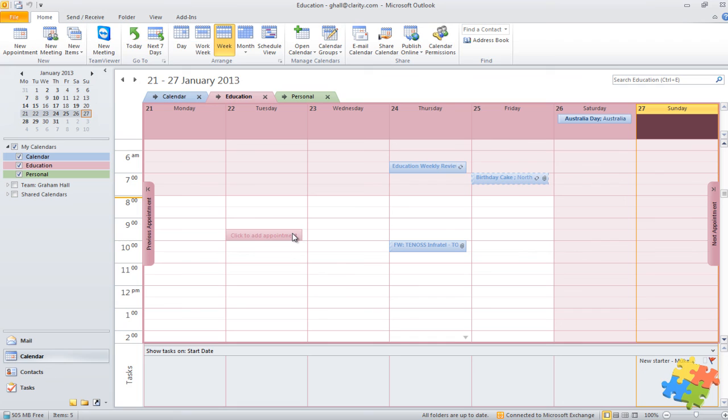So that's introduced you to the calendar and viewing the calendar in a number of different ways, and you'll find which is the most useful for yourself. Now, give it a go, have an explore, and let's then start creating meetings.